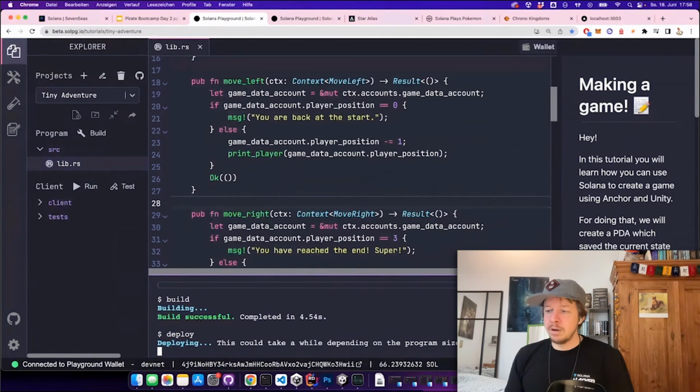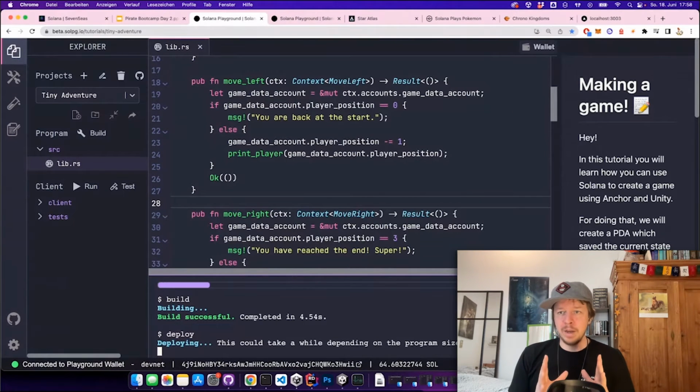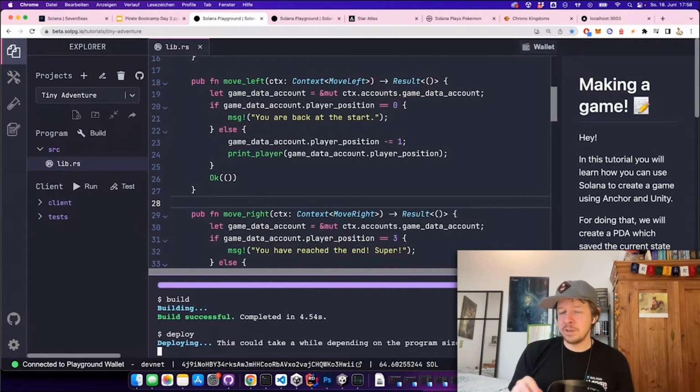And when you now type deploy, what it does is it creates a buffer account, and it takes this .so file and creates many transactions. I think you can transfer 1 kilobyte of data roughly in one transaction, so it creates a bunch of transactions and pushes these to the blockchain. Then after you deployed this, your program will be on the blockchain. So congratulations, you just deployed your first Solana program.